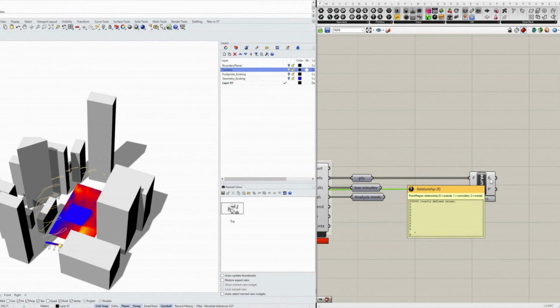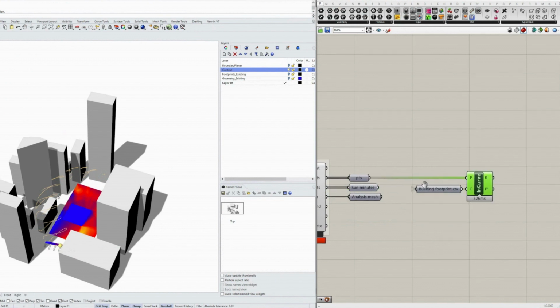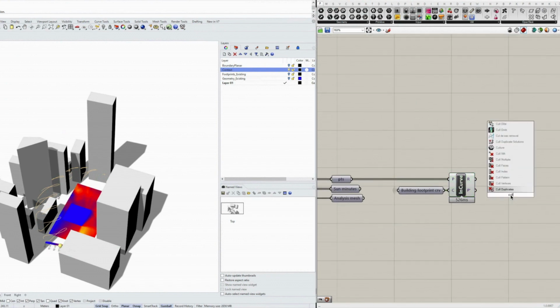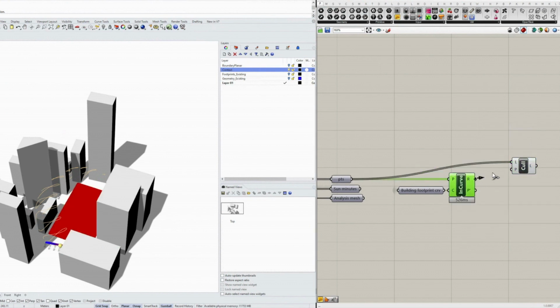The relationship output would produce a pattern that indicates the points that are outside, coincident, or inside the curve. We can then use this pattern to cull the points that we want or we don't. So we can use the cull pattern component and plug in the list of points and the pattern. In this case, we get the points within the building footprint curve, which are highlighted in green.